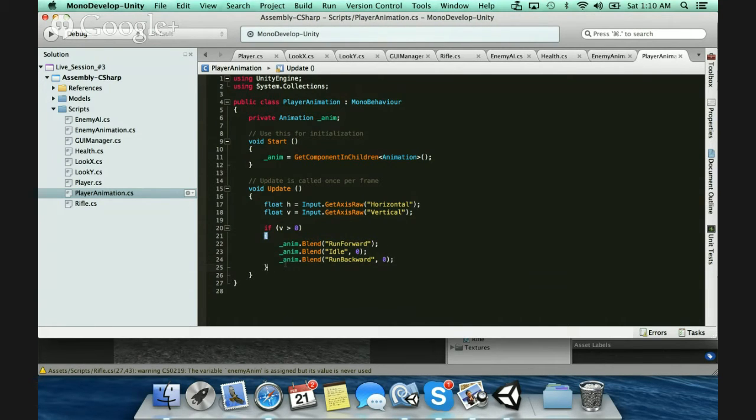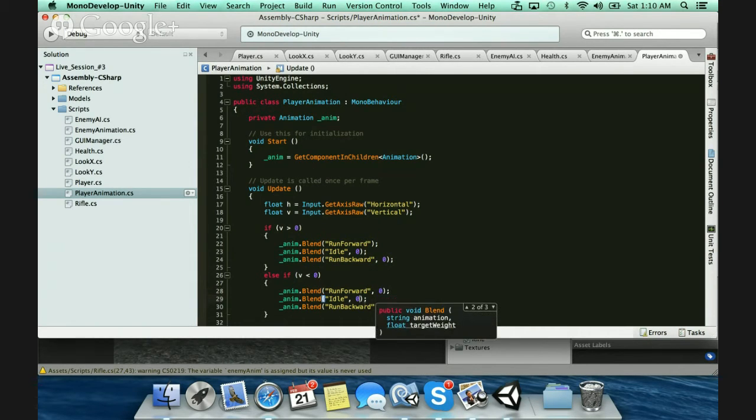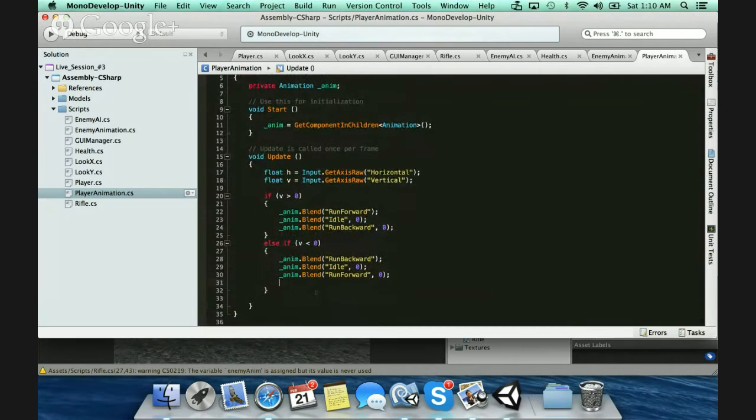Then we have else if. What if we run backwards? Else if v is less than 0, that means you're running backwards. Take these: run forward is going to be 0, idle is going to be 0, but run backwards will blend. So swap these. Idle and run forward are 0, but run backwards is okay.